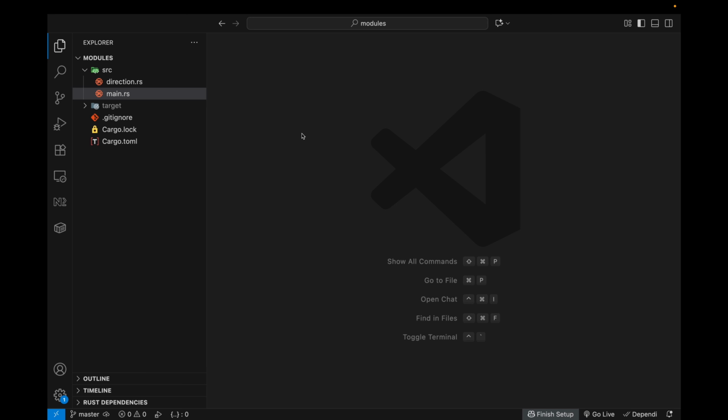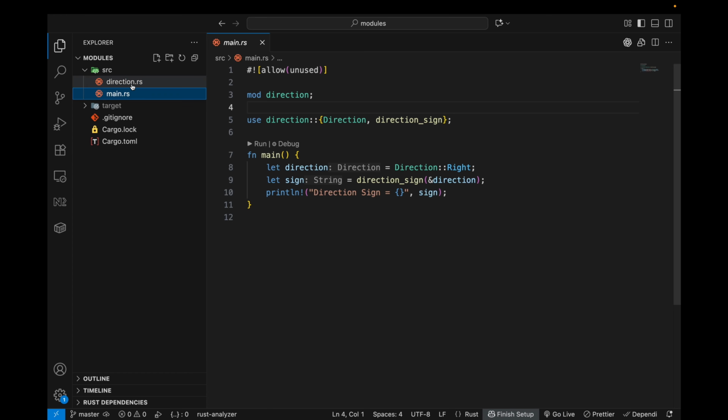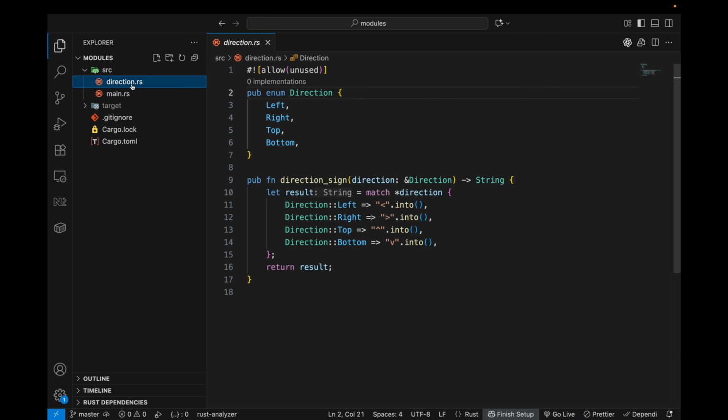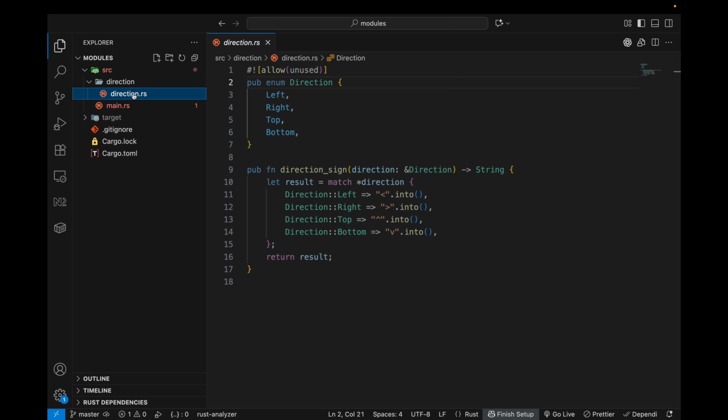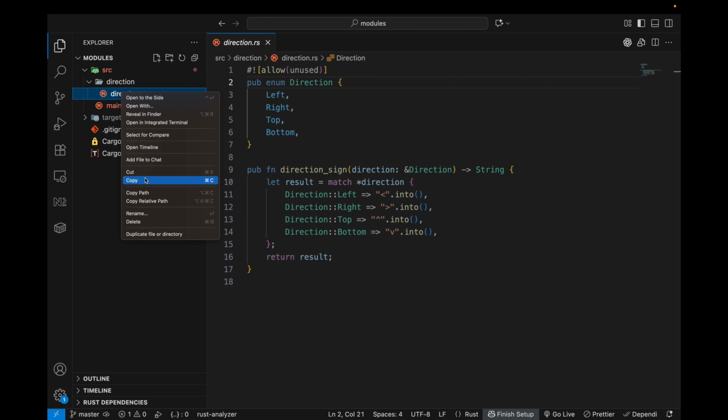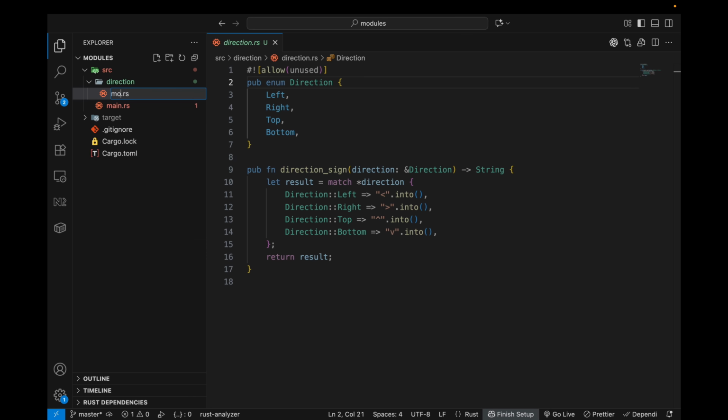Now rule number 2 is children can have their own family. So right now, if you look at direction.rs, it's a single file, but we can move it into its own folder. So let's create a folder called direction and move direction.rs into its folder. And let's rename this file to mod.rs.